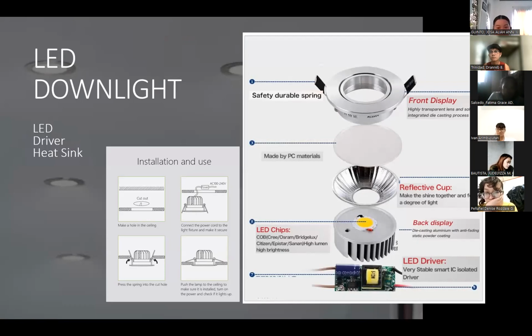Okay, so this is your LED downlight. This is an example of LED downlight. I did not include a lot of lights. These are just the common lights that we use. So, your LED downlights could be recessed or they could be exposed. When they are recessed, they have this kind of body or structure.